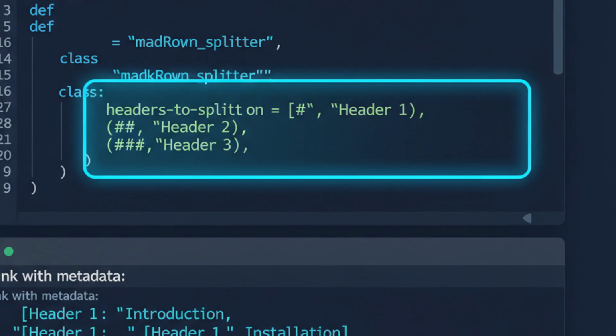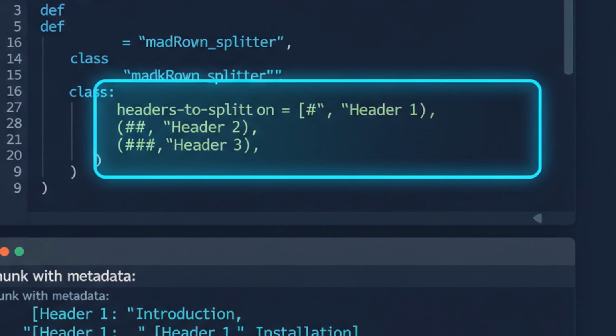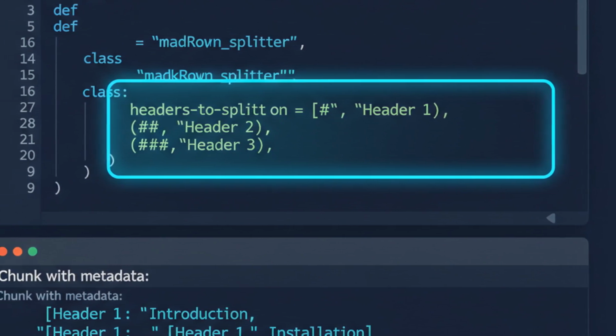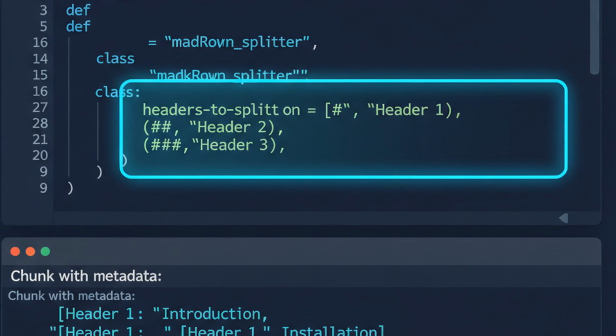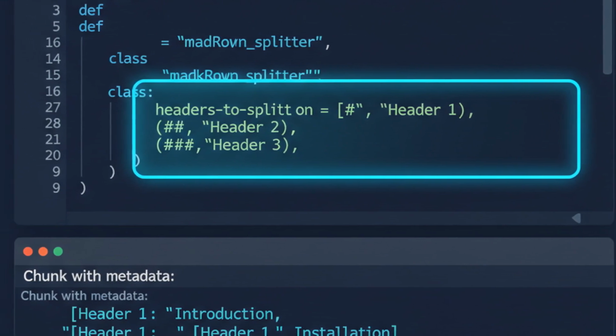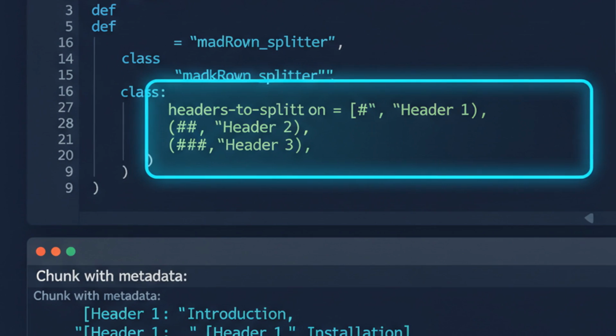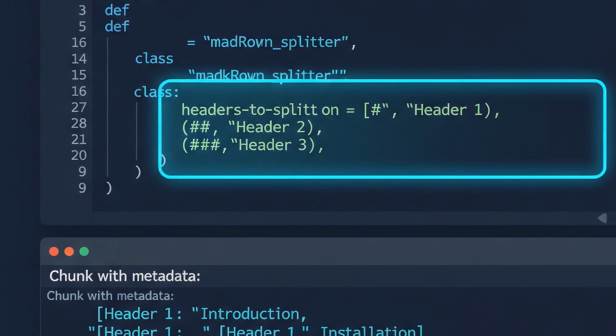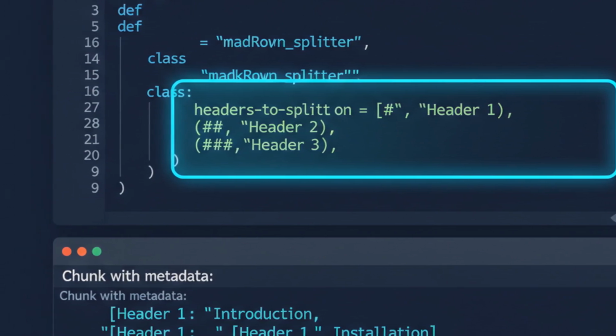Not all documents are plain prose. Markdown has headers, code has functions, HTML has tags. If you ignore that structure, you destroy it. Document-aware splitters keep markdown sections or code blocks intact. For technical docs and NPTEL-style lecture notes, splitting on headers preserves the natural hierarchy authors already built in.